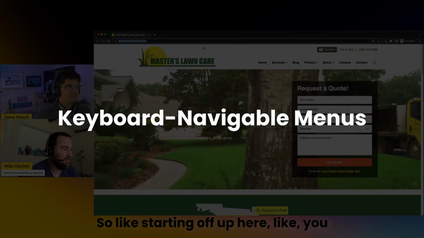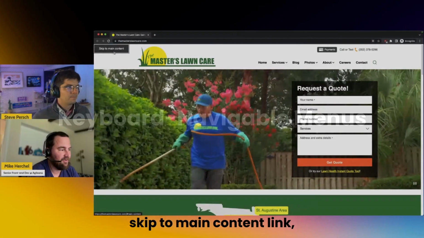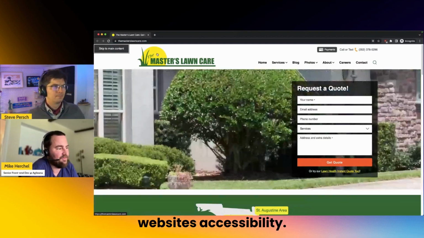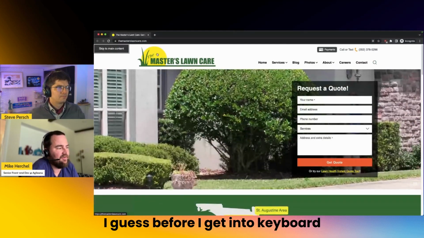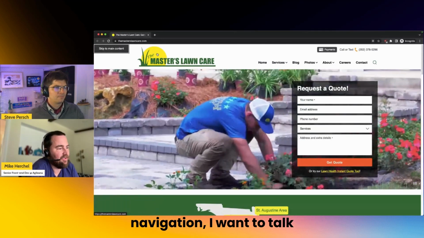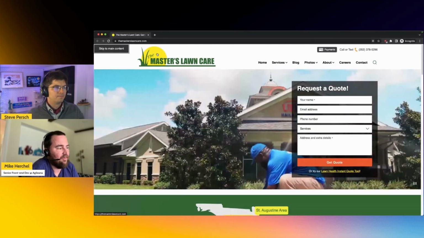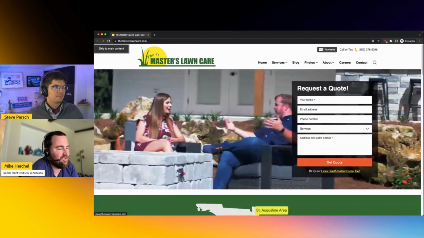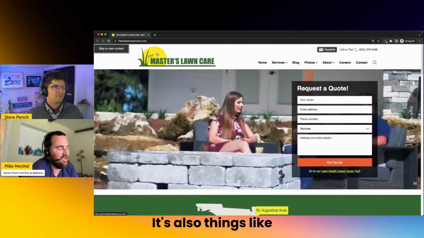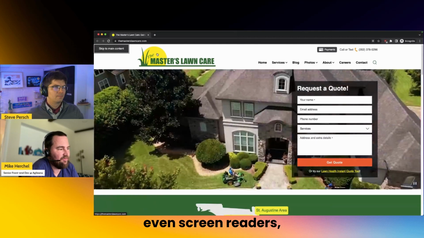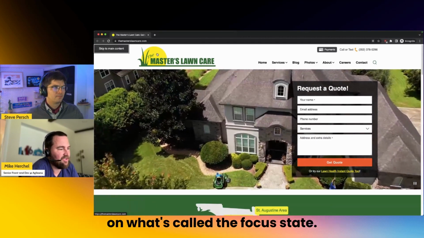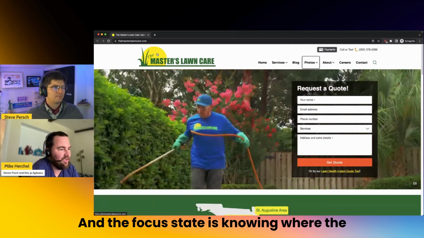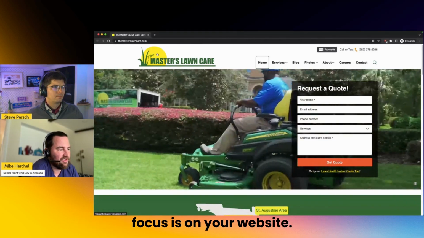So starting off up here, you have your skip to main content link, which is fairly important for website accessibility. I guess before I get into keyboard navigation, I want to talk about why this is useful. Keyboard navigation is not just keyboards, it's also switches, it's also things like screen readers, because keyboard navigation relies on what's called a focus state. And a focus state is knowing where the focus is on your website.